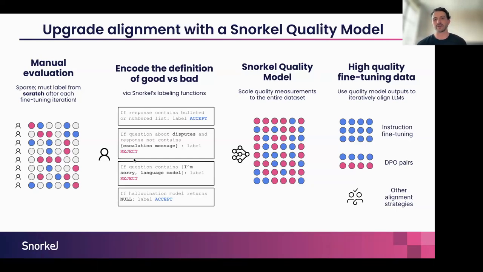First off, you can imagine taking the subset of predictions from the quality model where it's most confident in a good instruction context response triple, and using that as a data set for SFT or instruction fine tuning. Moreover, you could imagine pairing up good and bad responses for a variant of DPO, as Tom had discussed, or any of the other KTO or ORPO strategies would also benefit from being able to use this model's predictions.